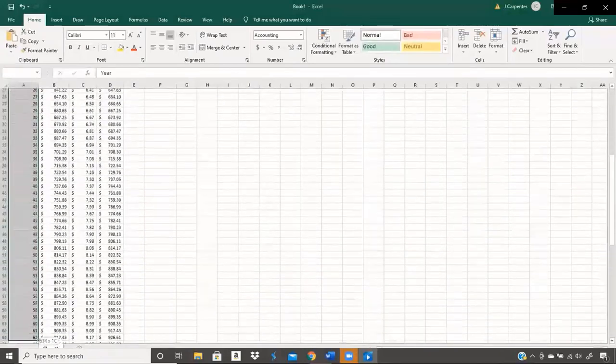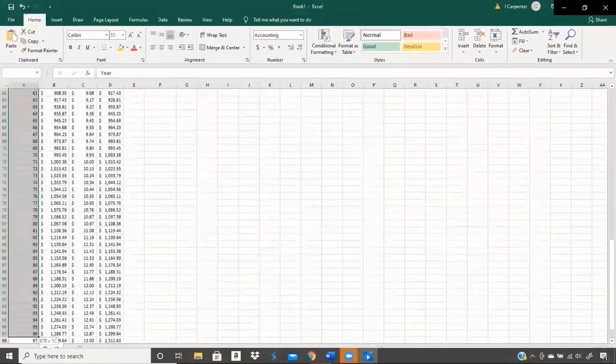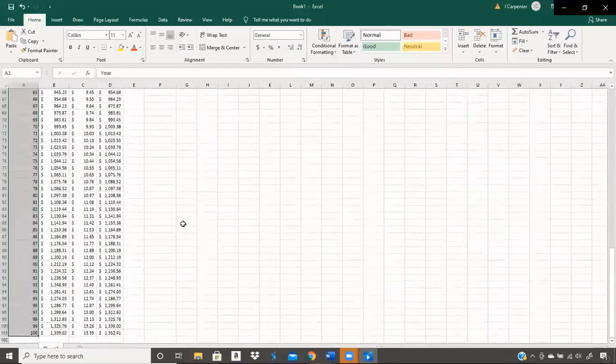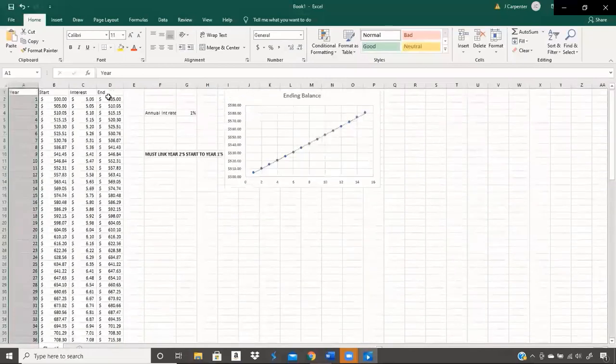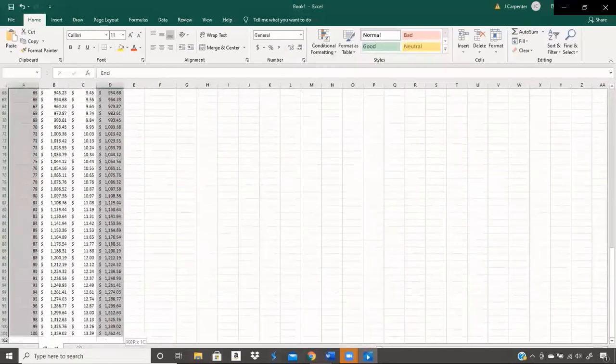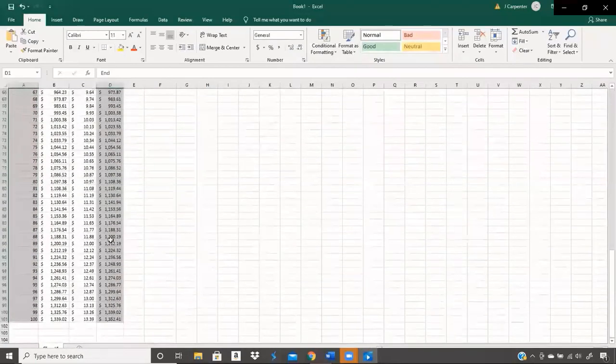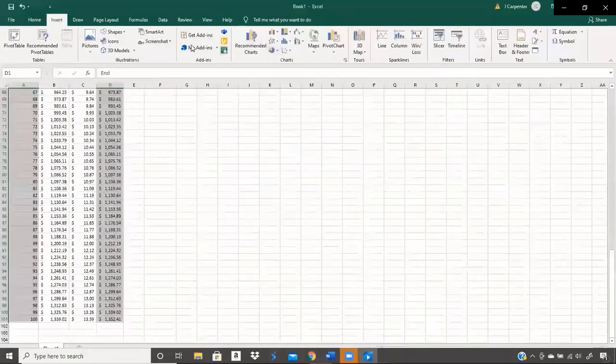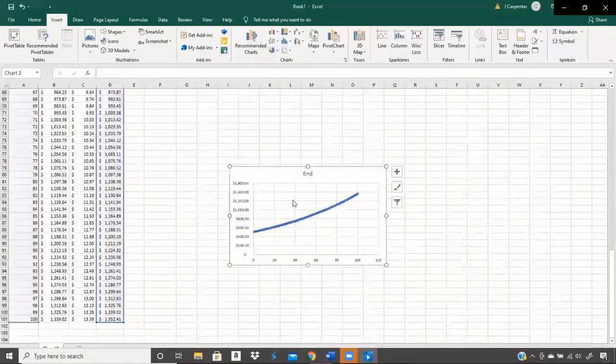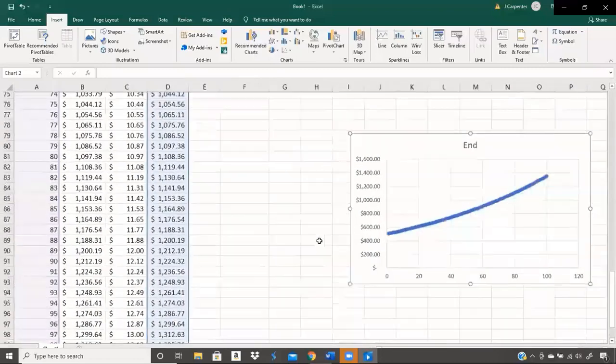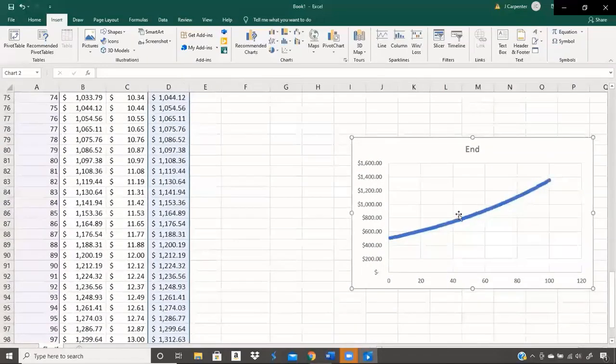Let me do this. So let's highlight all 100 years. Let go of the mouse, scroll back up. I'm going to hit and hold control. Grab the labels, drag all the way down. Let go of everything. Insert, scatter chart. And you can see here that it doesn't look as linear. It doesn't look like a perfect line.